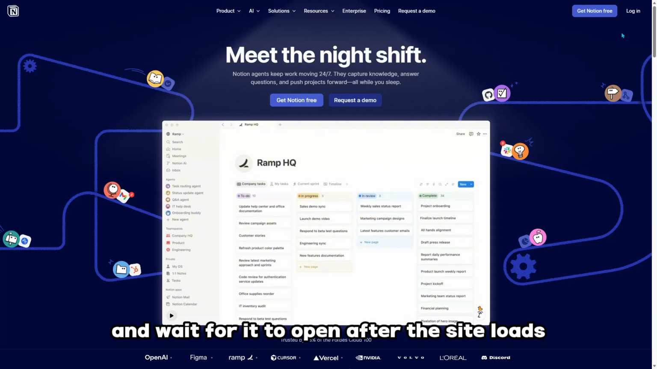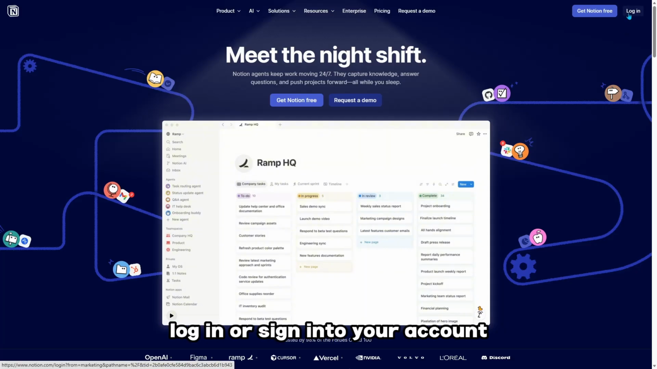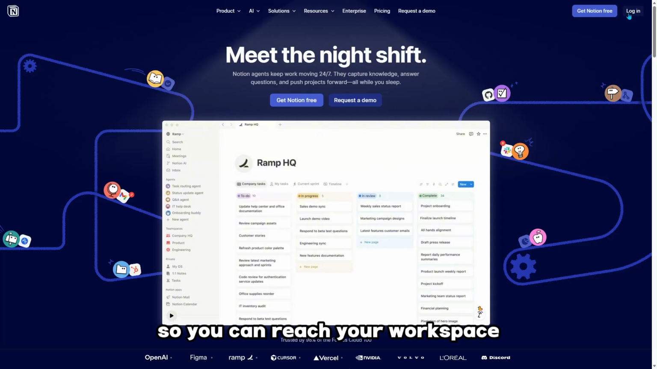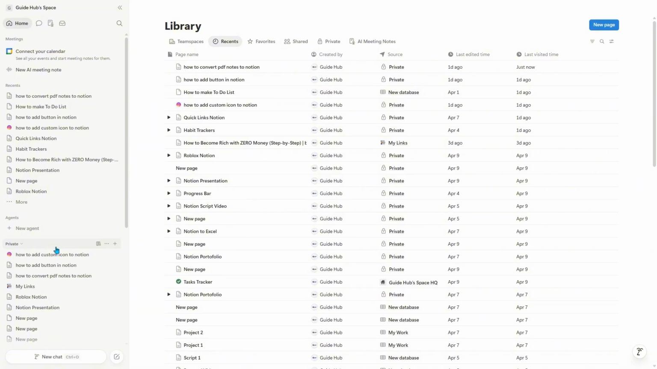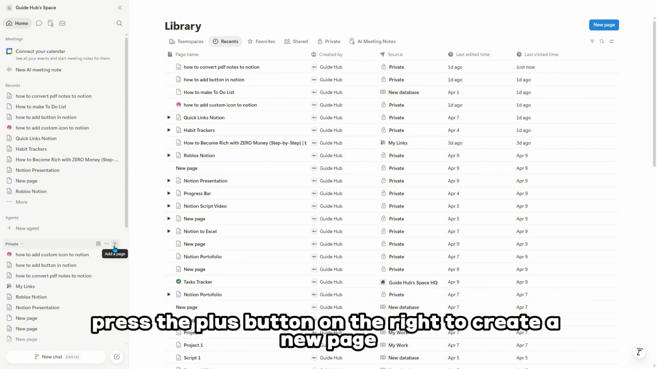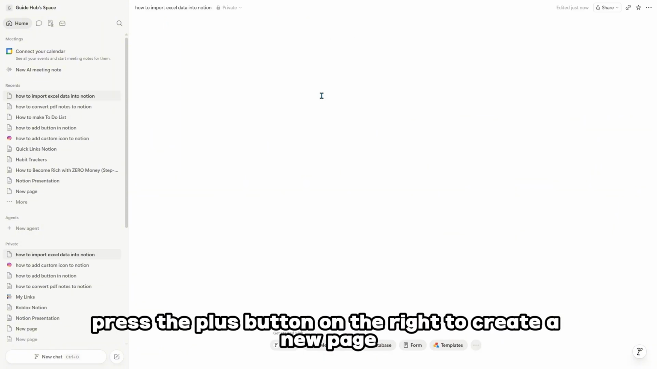After the site loads, log in or sign into your account so you can reach your workspace. Once you are logged in, go to the private area on the left side where your personal pages are stored. Inside this section, press the plus button on the right to create a new page.